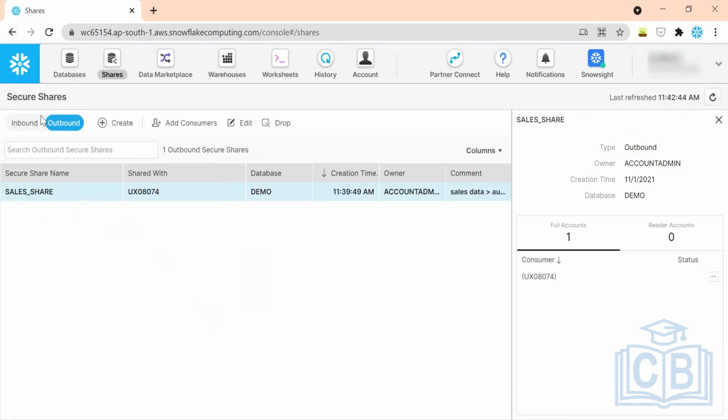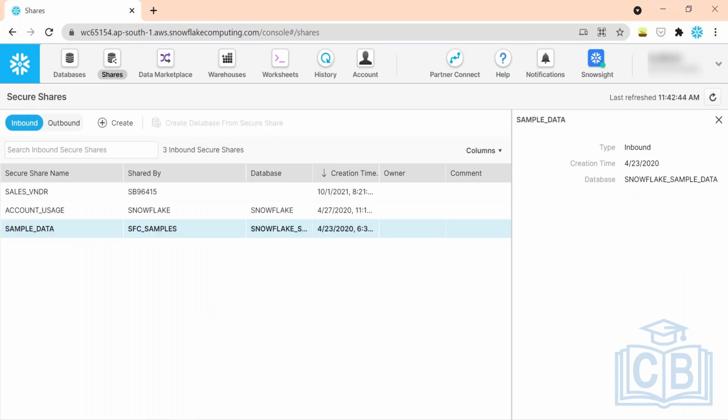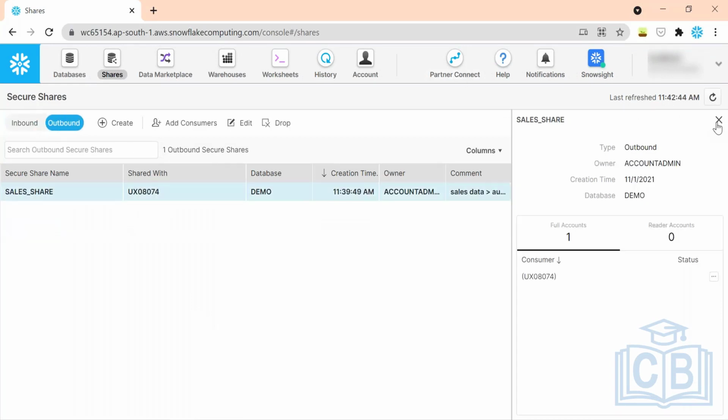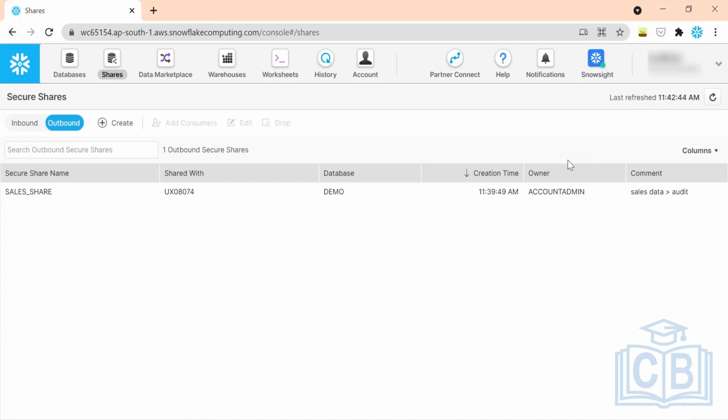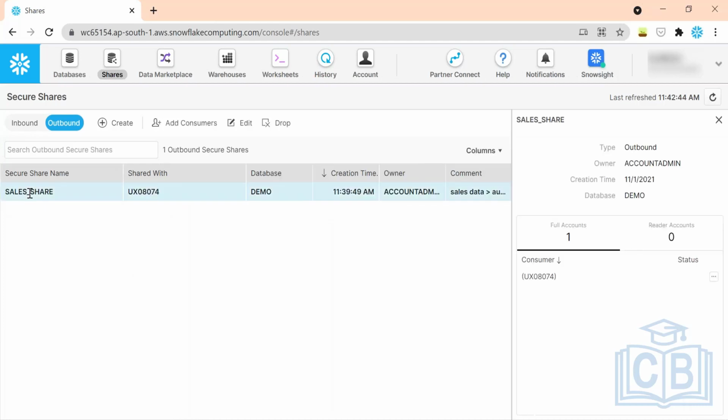So that's how we can share the data. Now let's say my customer or vendor doesn't have a Snowflake account. Let's say they are not using Snowflake accounts. In that case, how can we give access to them? For that, we have a concept called reader accounts.